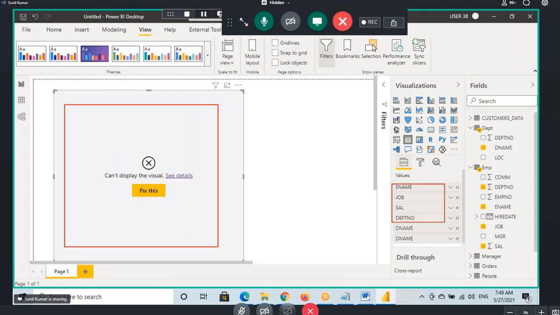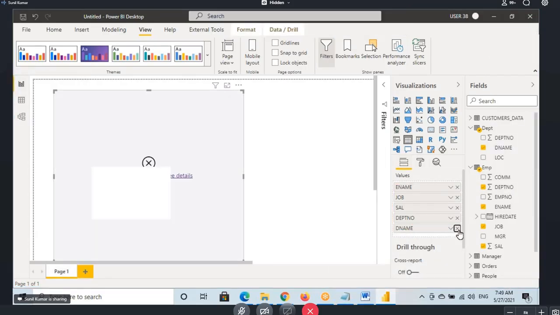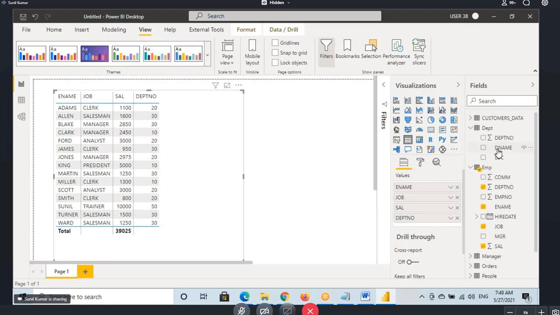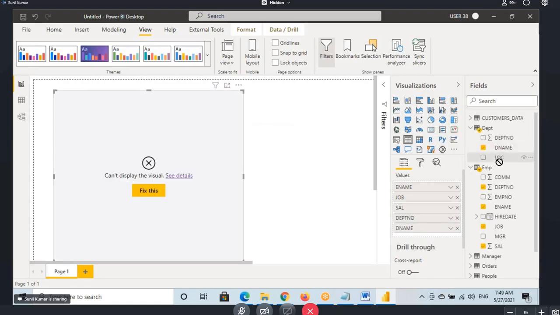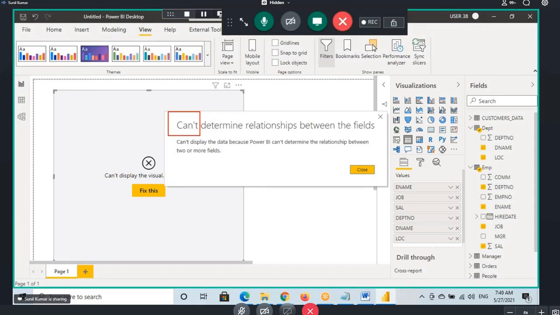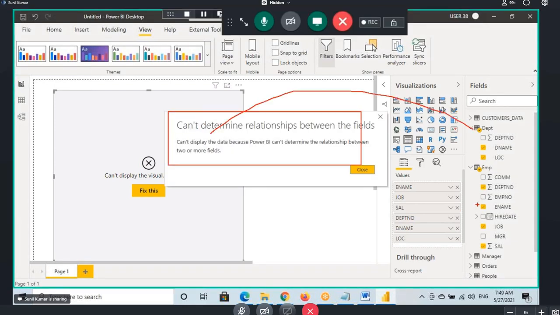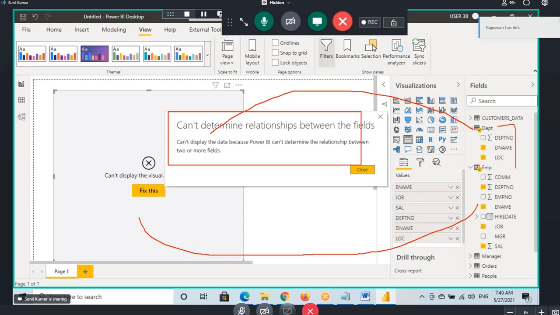When you have only columns from EMP, it is comfortably showing. When you add the columns from DEPT, it is not showing. When you remove these two columns, it will show again. If you click on see details, the message is: you're trying to drag the columns from two different tables, but there is no relationship between the tables. That is the reason I'm not able to show it.